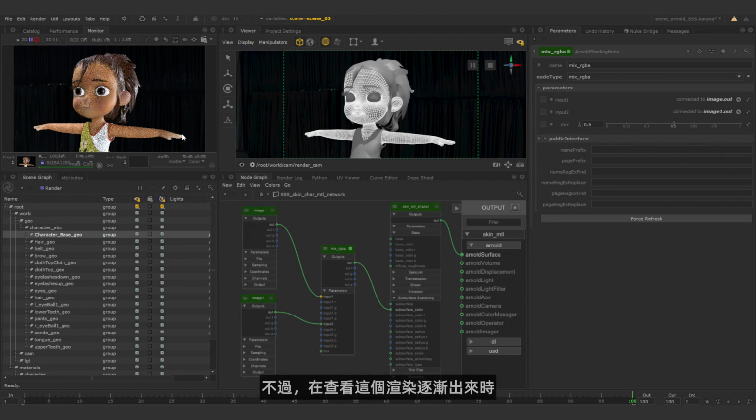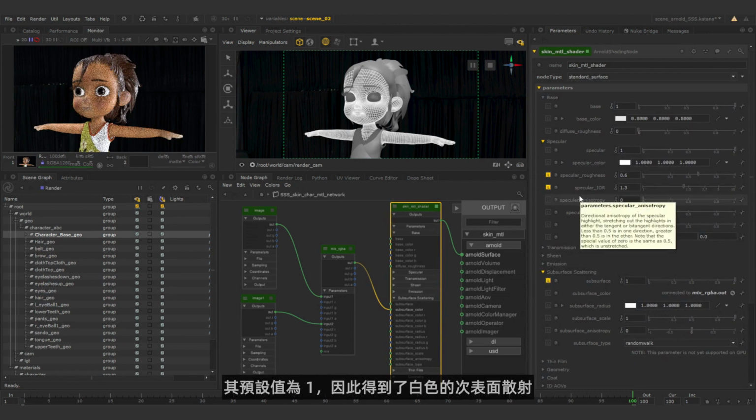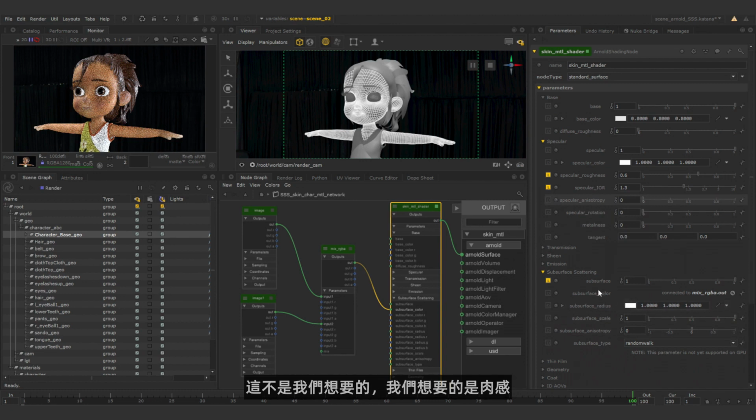But as I'm watching this render come in, I'm looking at it and thinking there's something wrong, because all of the subsurface is very white. And that's because we haven't controlled our subsurface radius. At the moment, all of our values are at default, at 1. So we're getting that white subsurface scatter, which isn't what we want. We want that fleshy feel. So we're going to go into the parameters of our shading node, and inside of our subsurface radius, we're going to change some of these, the balance between the deep scatter, the mid scatter, and the shallow scatter, to start to make this feel a bit more convincing.